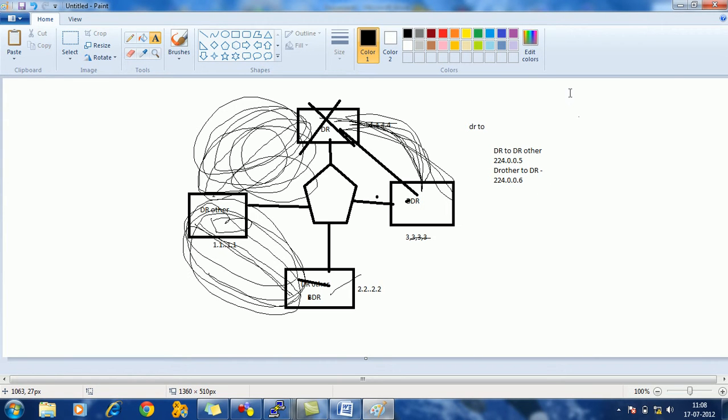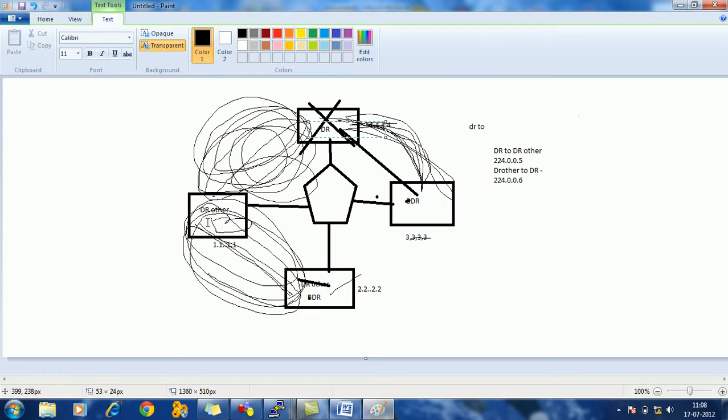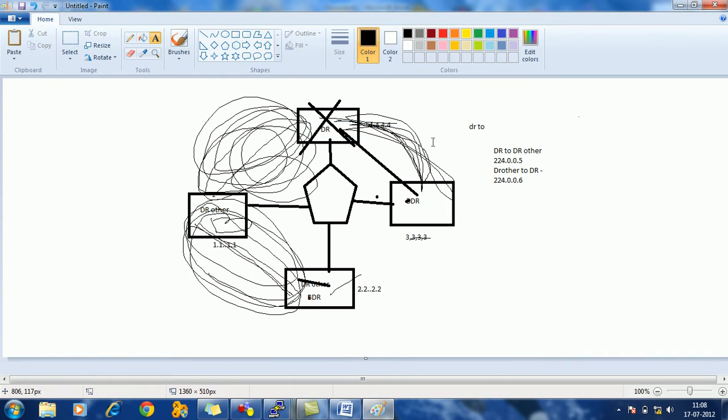What are DR and BDR? How does the election happen? Why DR and BDR? What is the main function of DR and BDR? We don't want to send a broadcast storm, with everyone telling everyone else that I am this, I am that. So this head will share the information with the others. This acts as the head and shares the information. Got it?